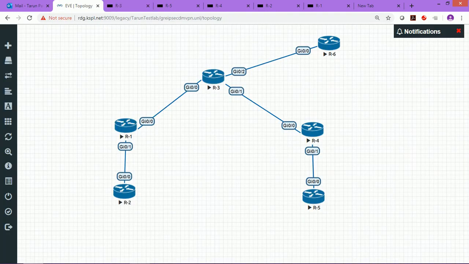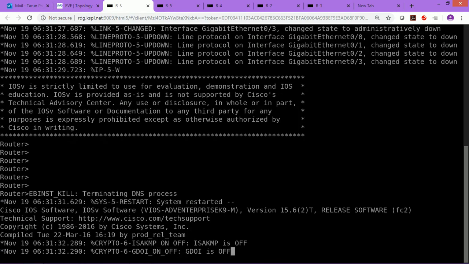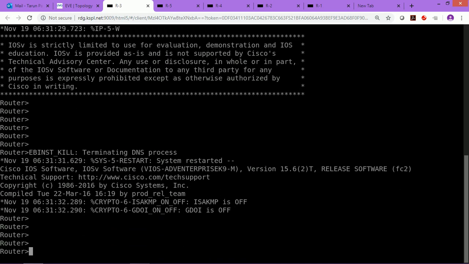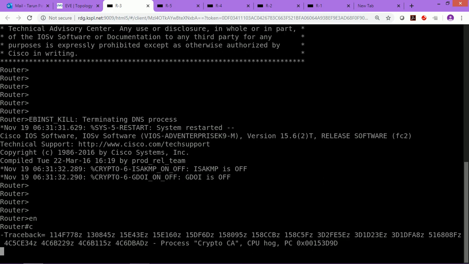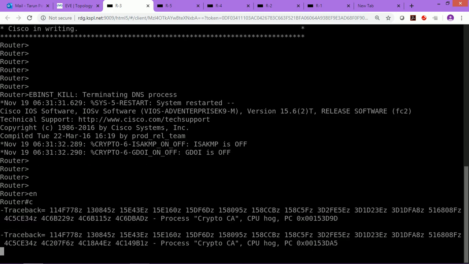So this link is facing R1 and this link is facing R4. So gig 0/0 and gig 0/1. This is the ISP router.